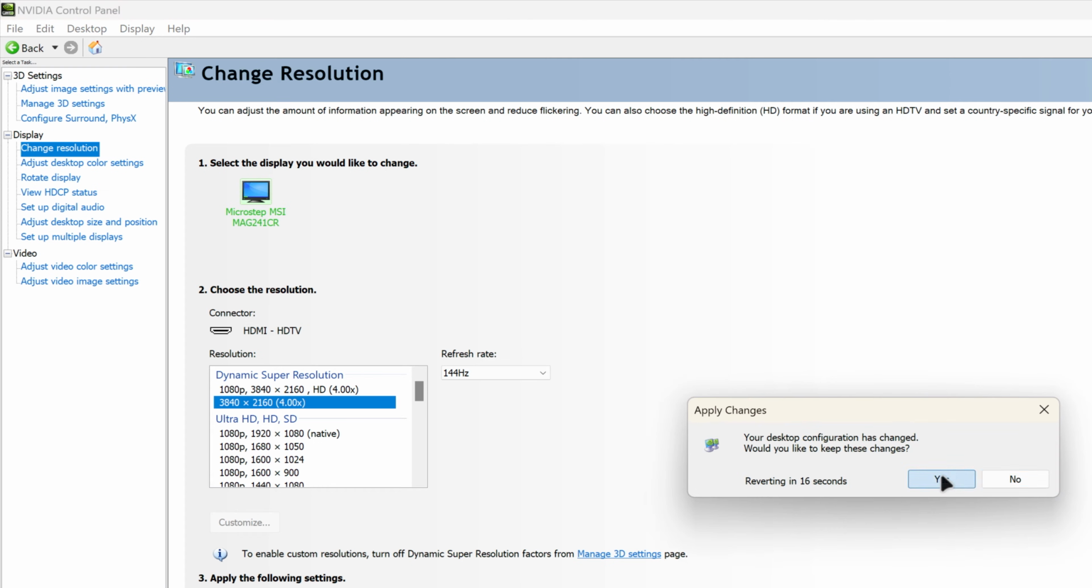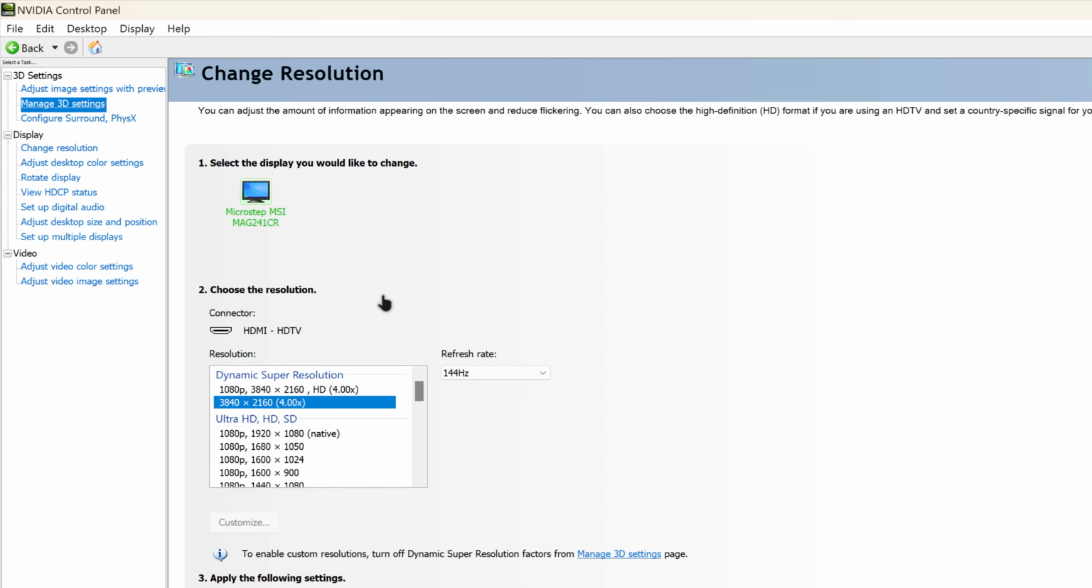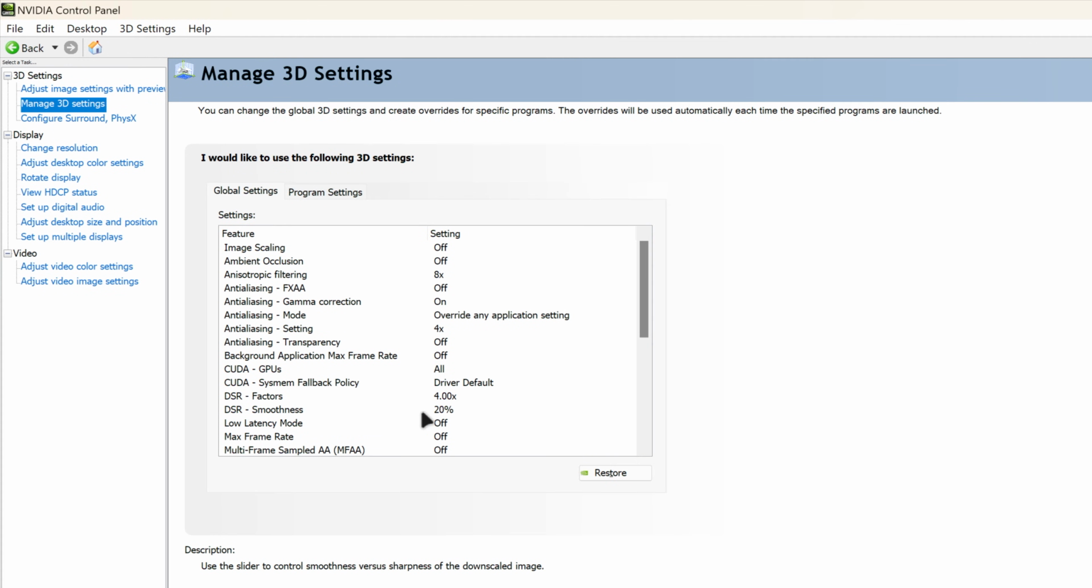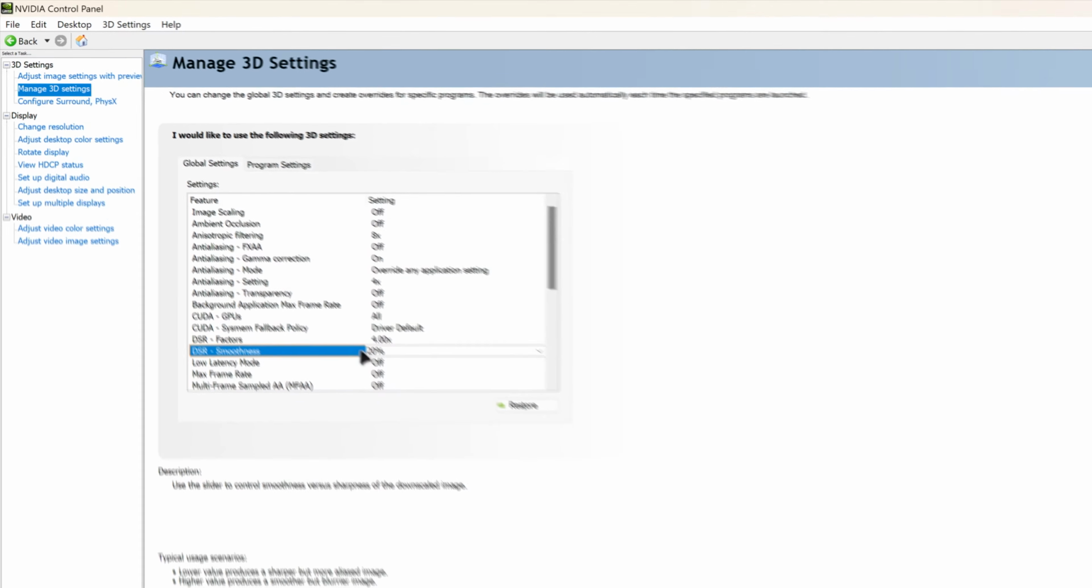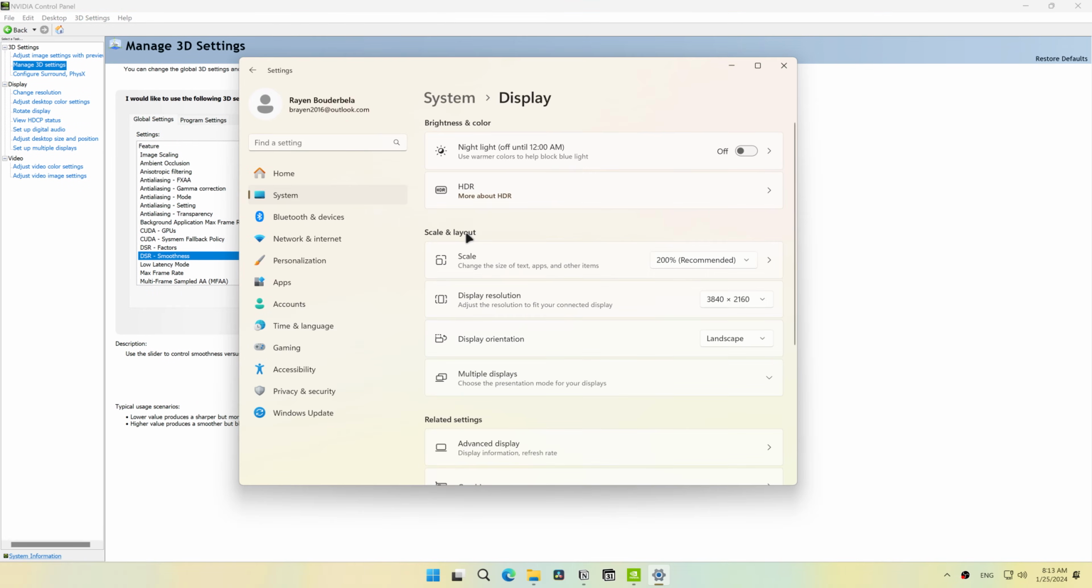Click Apply, yes. Go back to Manage 3D settings and adjust the DSR smoothness to your liking. 20% works best for me. Adjust scale and layout in Windows display settings if needed.